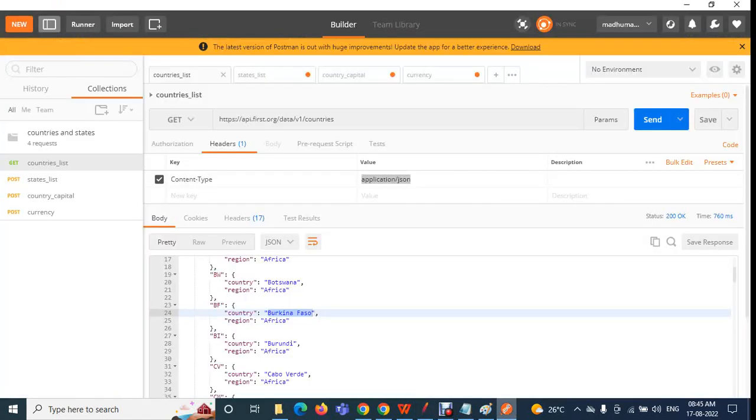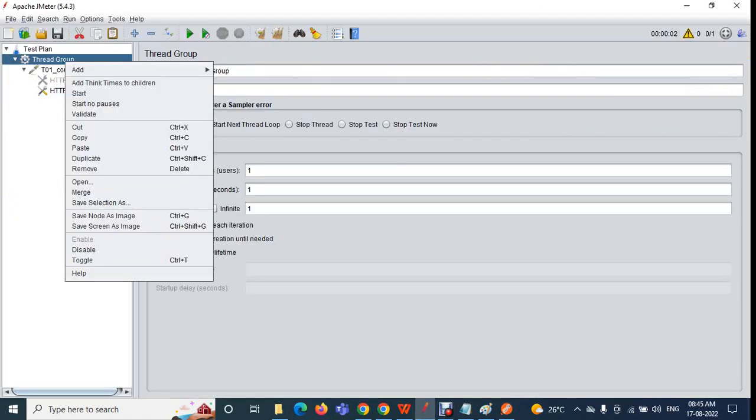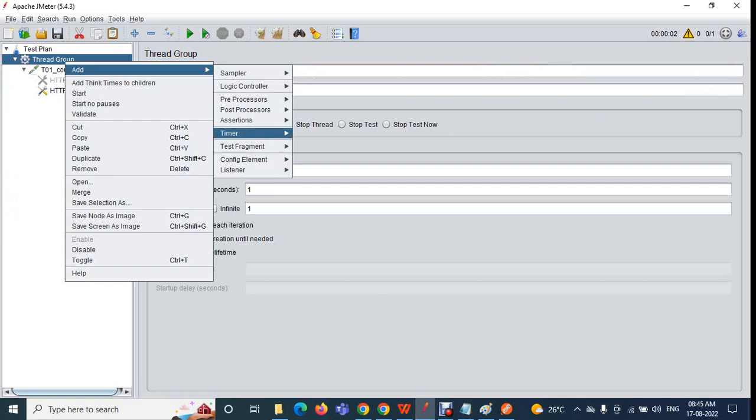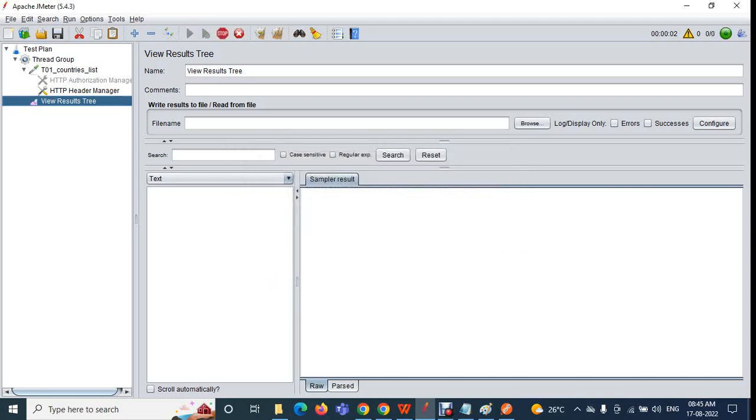Is there anything else? No, nothing else. There is no body. Why is there no body? Because this is the get method, so there is no body for that particular request. Then go and execute your request in the JMeter. Before we execute the request, we need to add a listener, view results, to check the response. To check what response we get, I have added the view results tree. Now click on the play button and see whether you are getting the exact response or not.